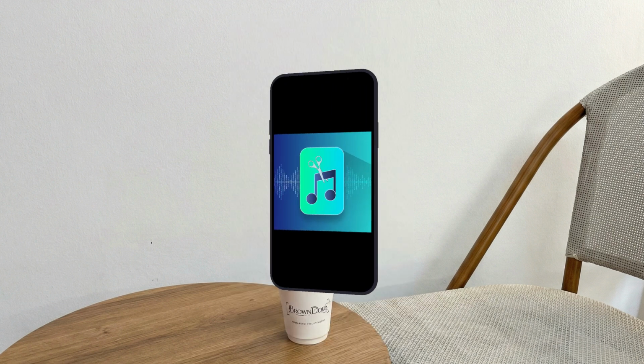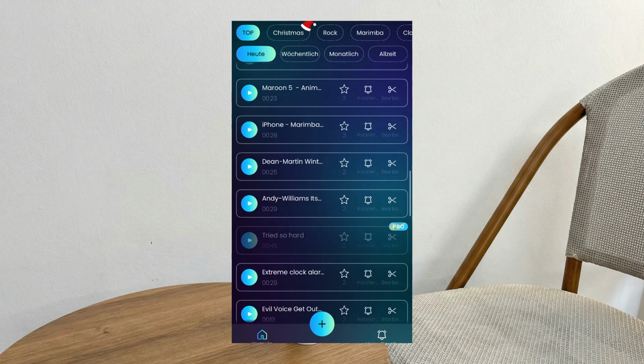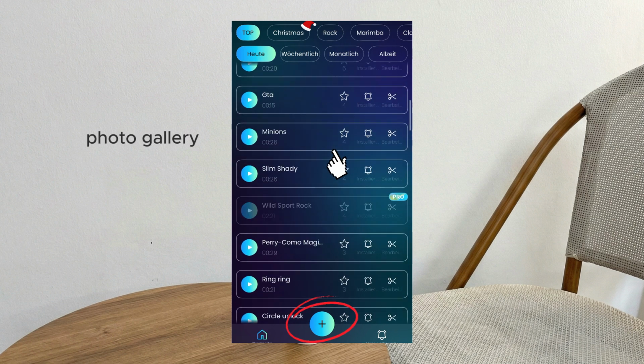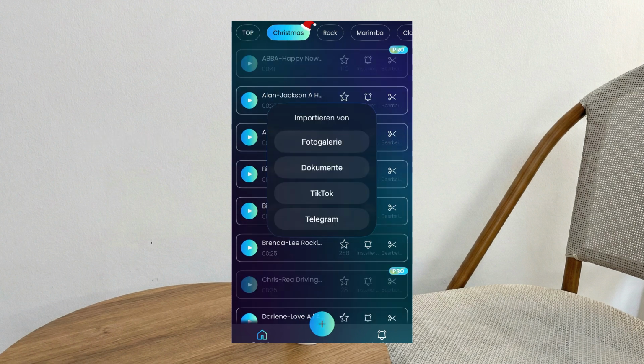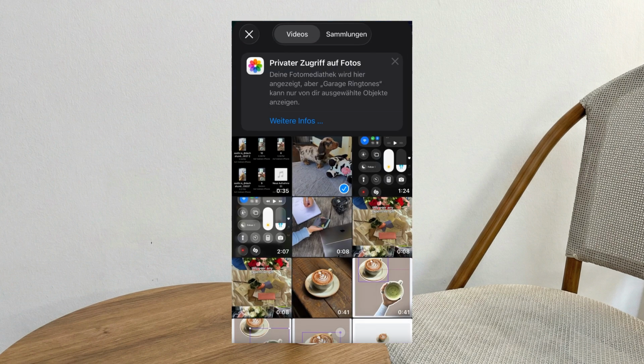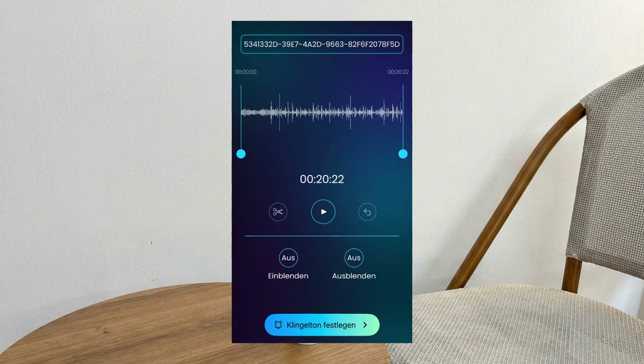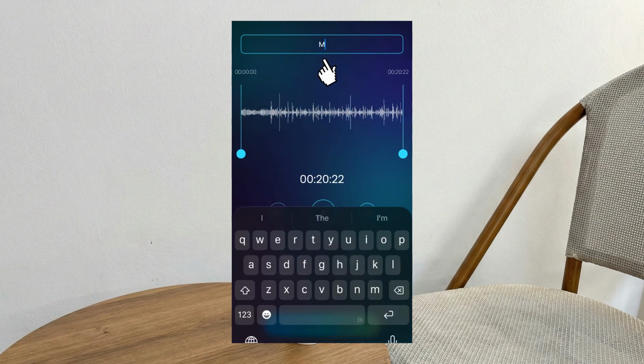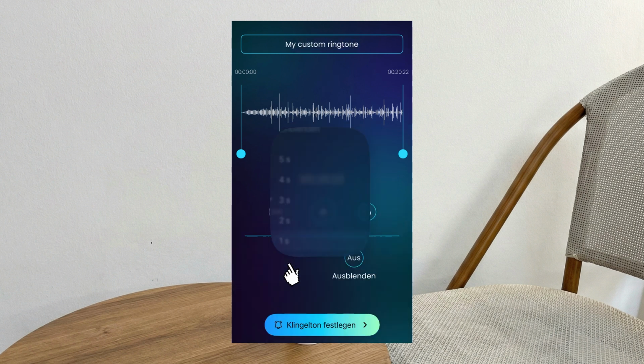Now switch back to Garage Ringtones and tap the plus icon. Select Video Library or Photo Library and pick the video we just downloaded. Here you can trim the audio to get just the part you want. You can also name your ringtone here. Use the fade in and fade out slider to make it sound smooth.